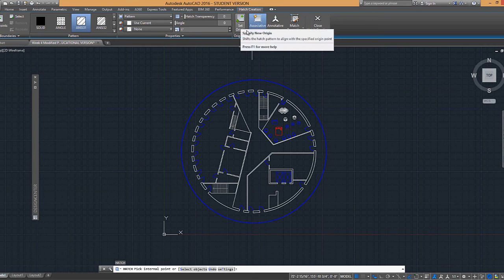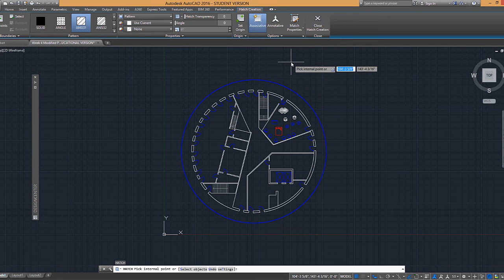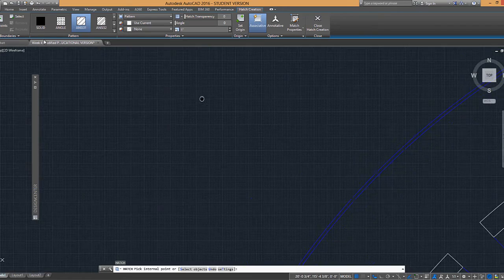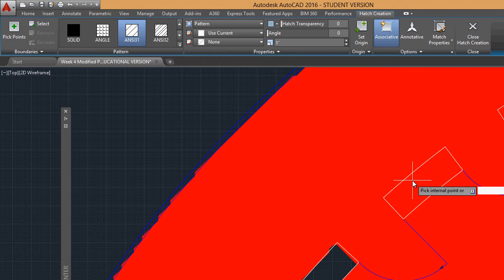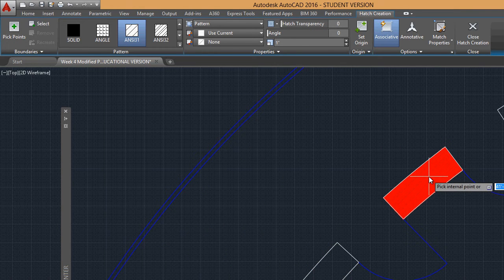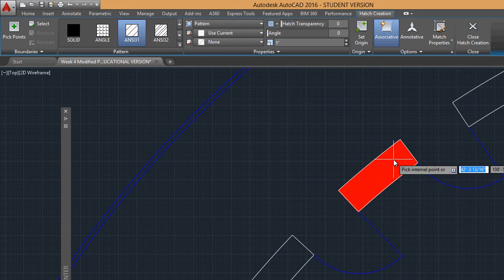We can also set the origin, so we can locate where we want a pattern to start and stop. And then we can make it associative, and what that means is that if my shape changes, then the hatch will change too. As I said, the default for picking hatches is pick points, and what that means is that if I mouse over an area, it'll automatically fill that, assuming that the boundaries are okay for it to read. Sometimes they're not, and you'll find that sometimes they'll come up with some red circles saying that it can't find the boundary.